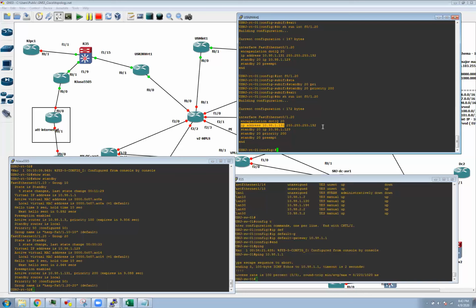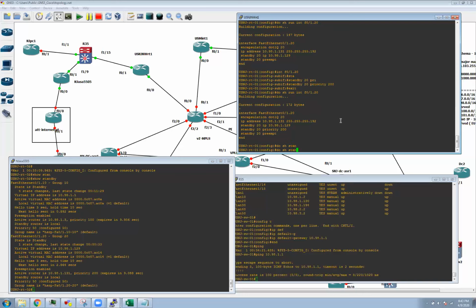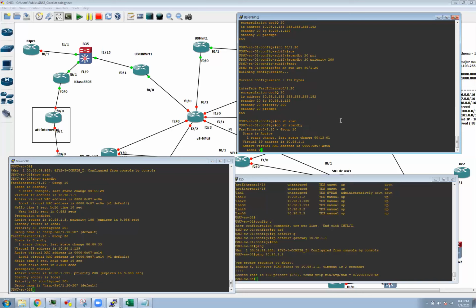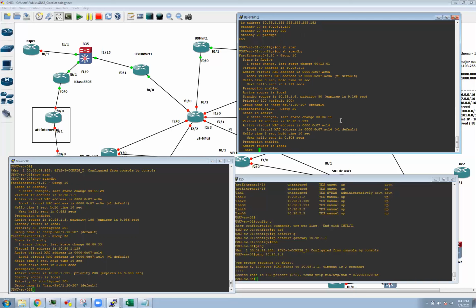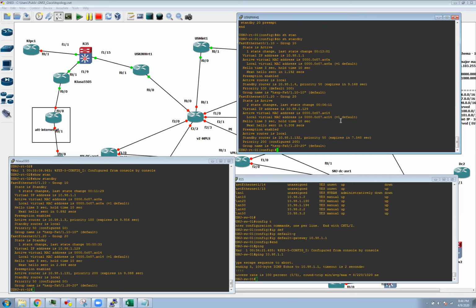Now go back to router 1 and do the same thing. Do show standby, hit enter. Okay, look at group 20. Keep going, hit enter again. You see, the active router is local and the standby router is 132. 132 is router 2. Got it? So this is the relationship, okay?